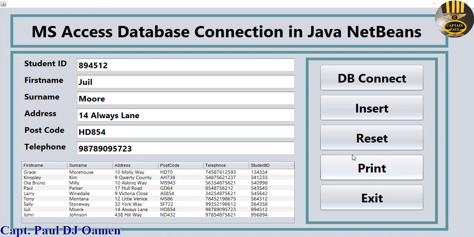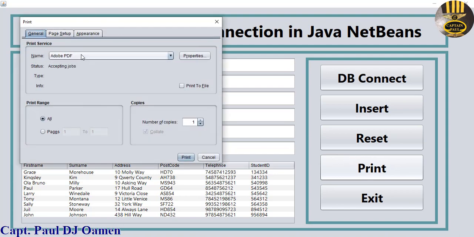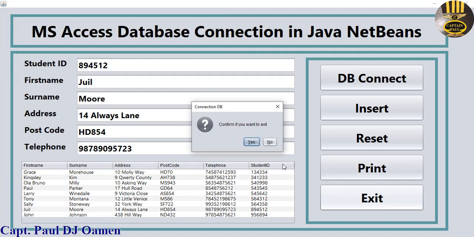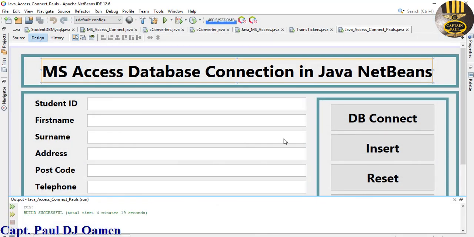We can also print. So if you want, you can print it out. I don't have a printer, so I'm going to cancel that. And we can exit. No, I don't want to exit. Yes, I do want to exit. And there we go. So what I'm going to do now is I'm going to start a new tutorial.